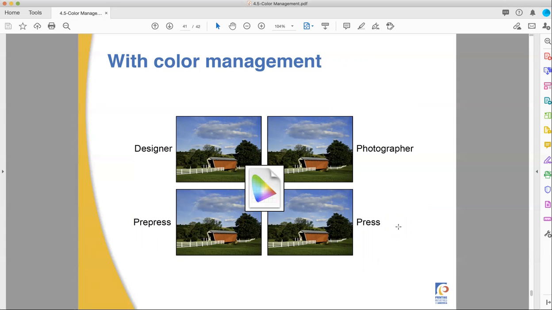Remember that good color management is not about creating good color. Good color management is about passing the same color. It's about winning at the game of telephone and making it so all those changes from one to the next do not end up with what you do not want.